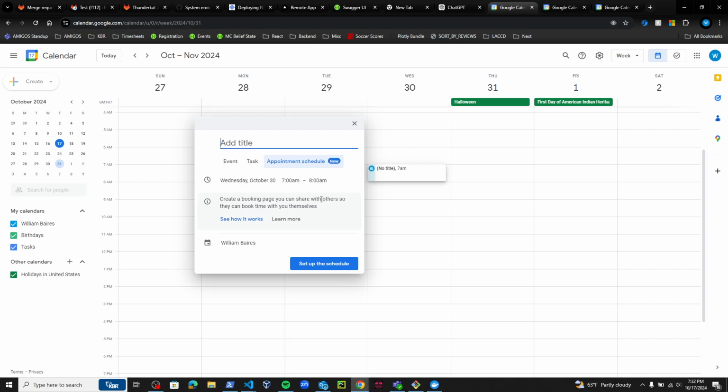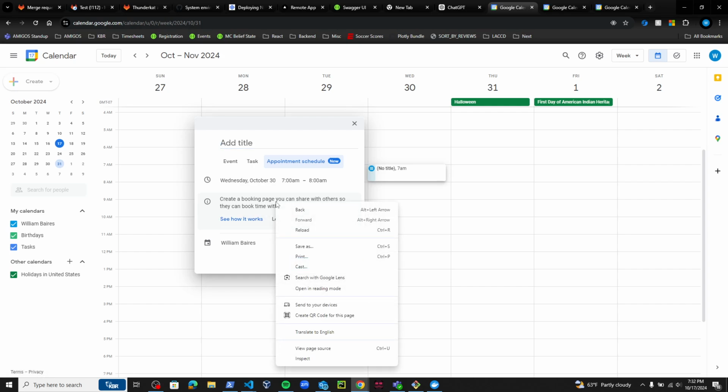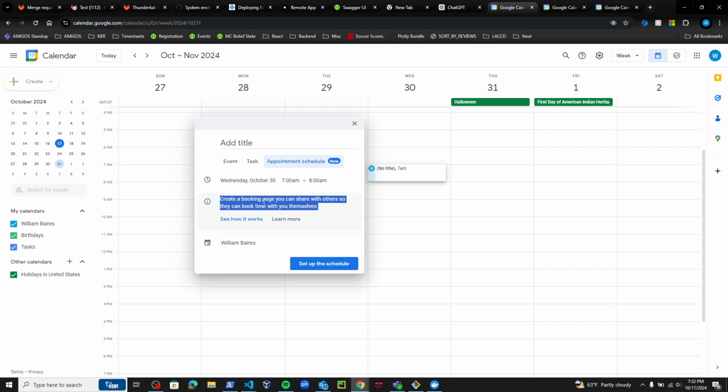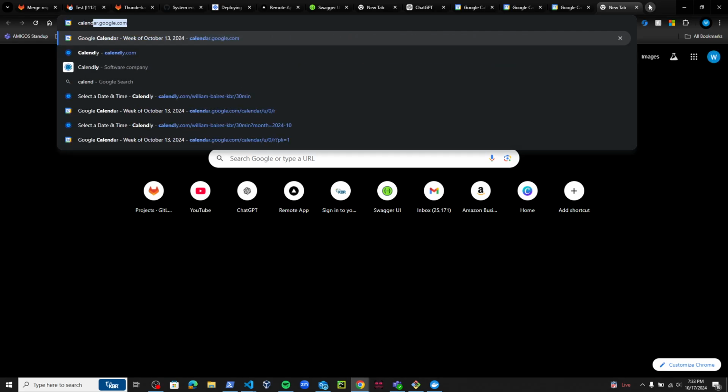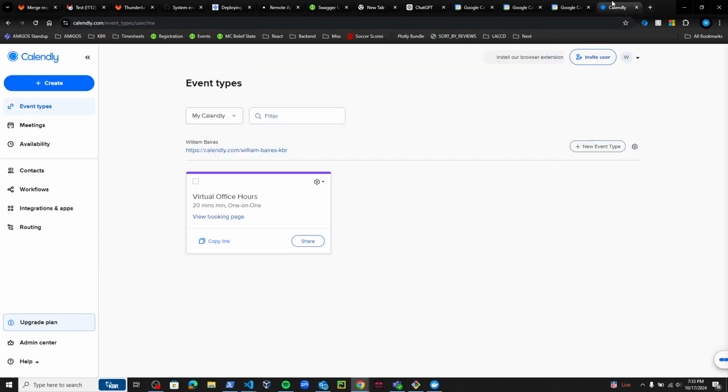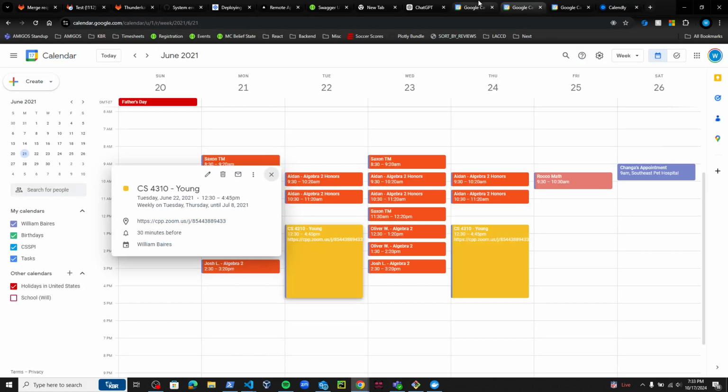Create a booking page you can share with others so they can book time with you themselves. Oh, interesting. So there is a service I use for this that does a very similar thing, but apparently people can set up appointments for them to meet with you. So rather than having this time block where everyone jumps into the meeting, looks like they can select certain time slots within this event. If you ever heard of Calendly, they do that really well. That's actually how I have the office hours set up for this class. We won't be going over Calendly though, just Google Calendar today.